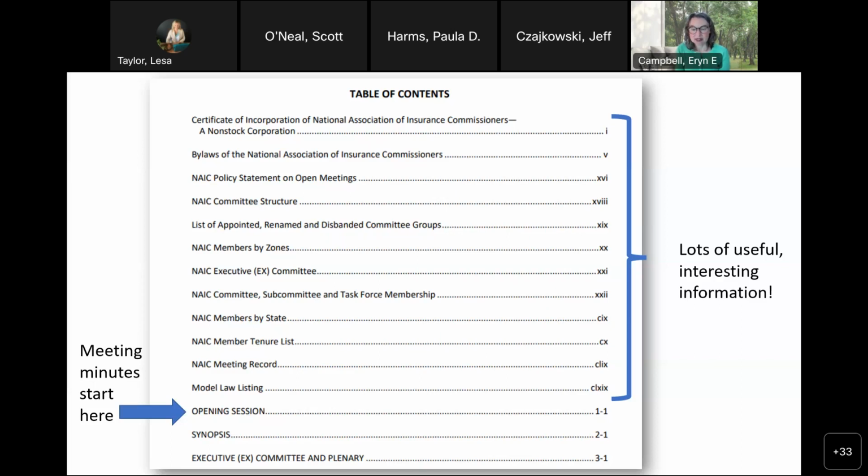List of members by state. So if you want to look up who was the insurance commissioner from the state of New Mexico in 1945, you can do that by going to the 1945 proceedings and looking at the membership list. The member tenure list is really interesting. It has a list of, for every single state, every single insurance commissioner, and how long they were in office.